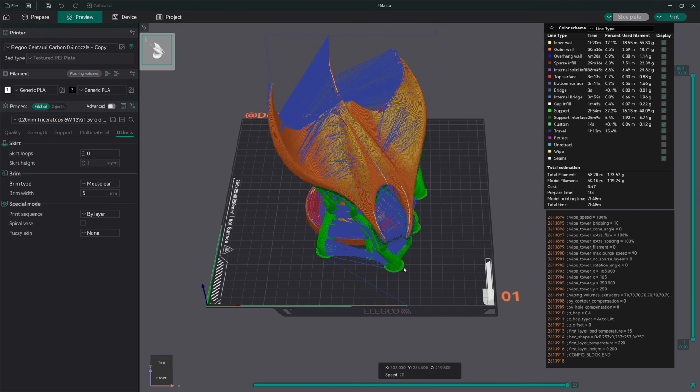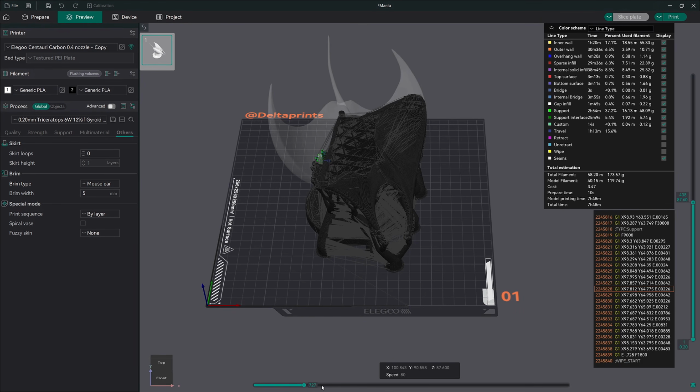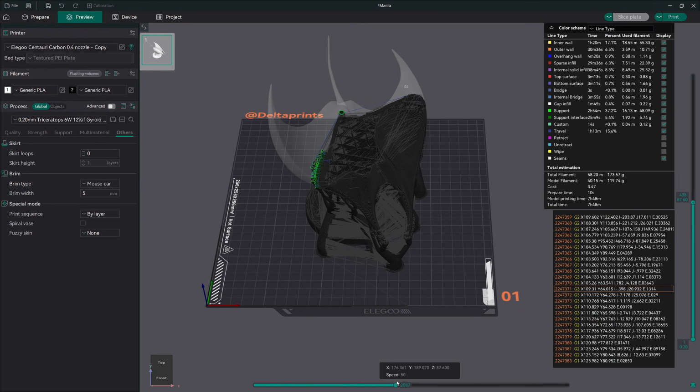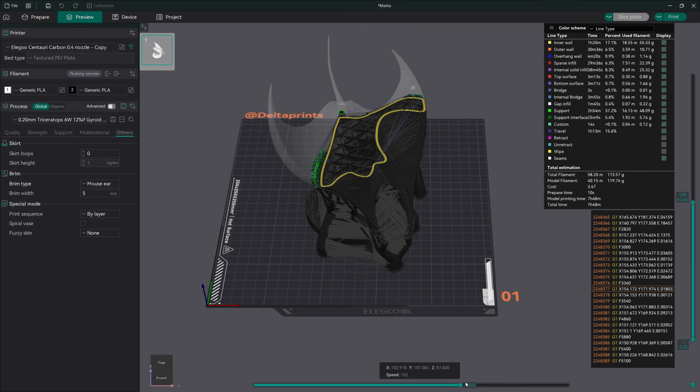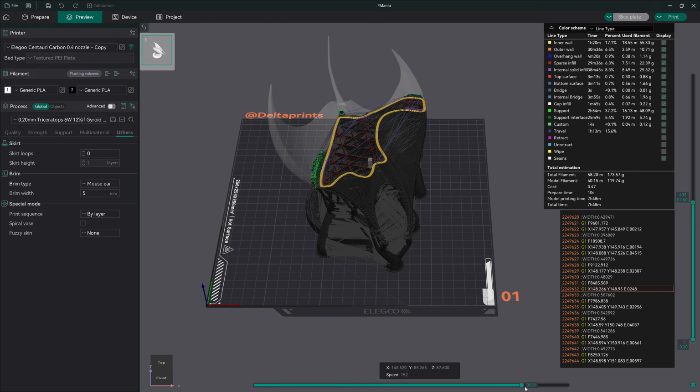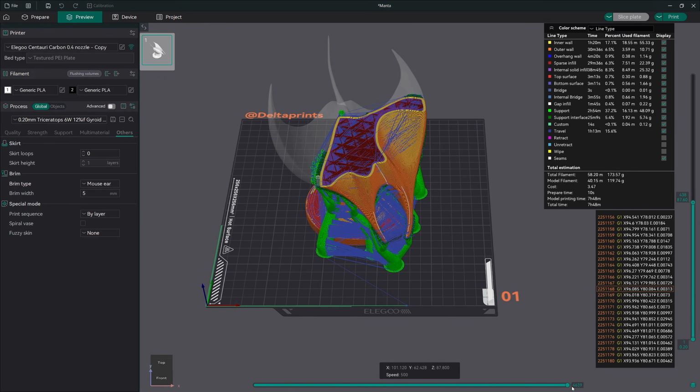OrcaSlicer calculates the flow rate of the filament to match the movement speed and path. It also manages retraction to prevent oozing and stringing when the nozzle moves between different parts of the print. Think of it as controlling the amount of dough coming out of the piping bag to ensure even coverage. Finally, OrcaSlicer translates all these plans into G-code, a series of instructions for your 3D printer. These instructions guide the printer's movement, extrusion, and temperature settings, ensuring that the model is built accurately layer by layer.